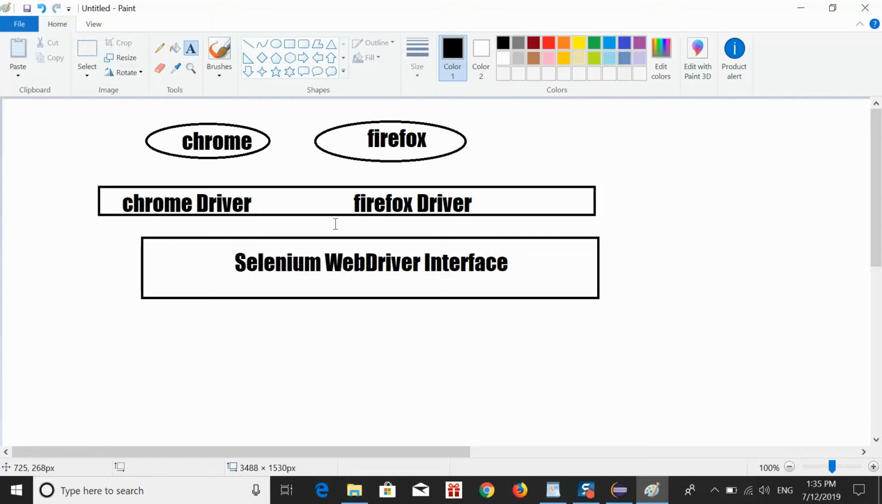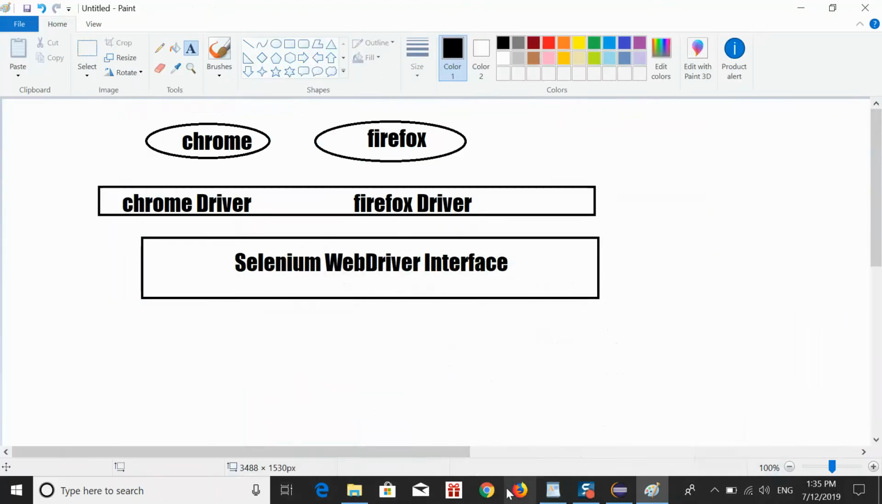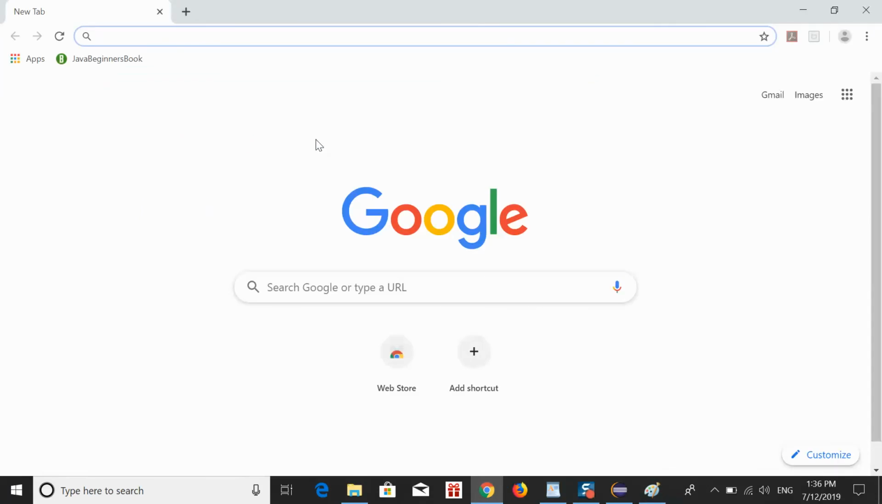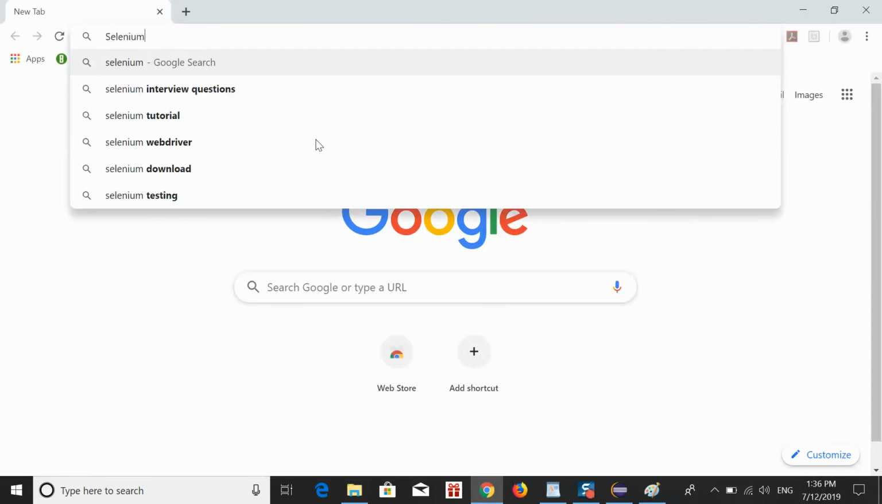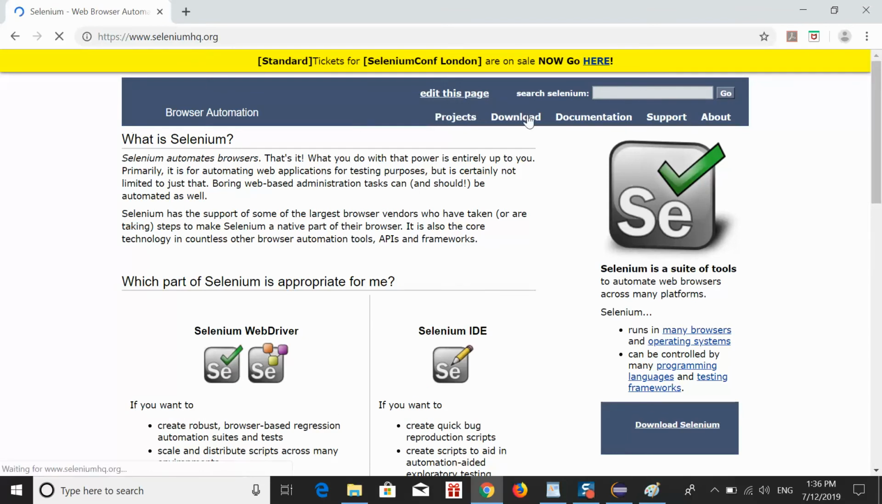So where can you download these drivers? You can download them from the Selenium HQ website, from the download section. Let's go directly to Selenium HQ. This is the official website of Selenium, where you can find the download tab.